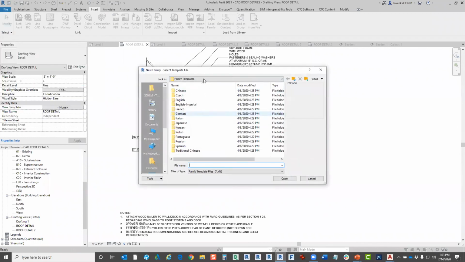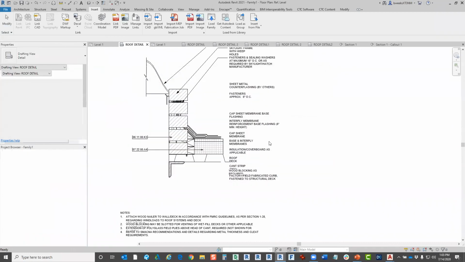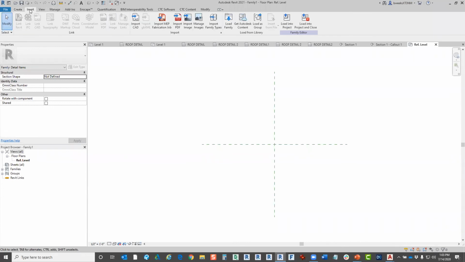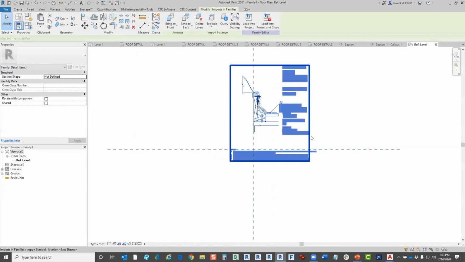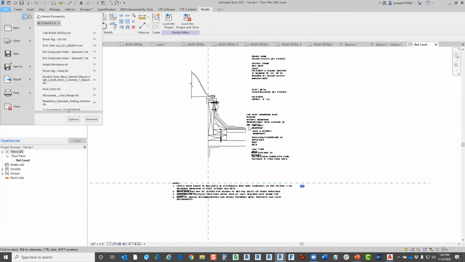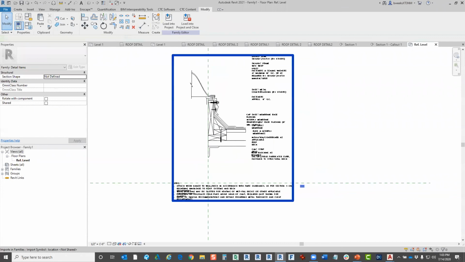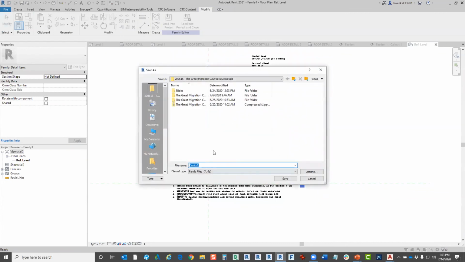Because if I start a family, then you can do a detail item and then insert CAD. So you can still do it as I did it as a detail family. And then I'm going to save, let's say I cleaned that all up and everything. And then I want to insert this as a family. So I can save the family as roof detail one family.